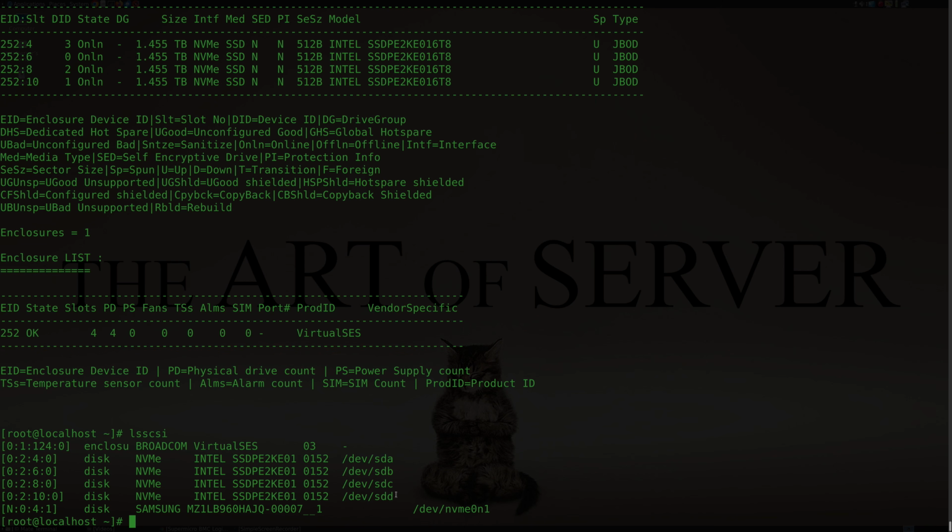All right, so how do you get rid of this stuff? Let's say you're done with this setup and you want to unconfigure it and maybe go back to RAID mode or something like that. So I'm also going to show you guys how to delete the JBOD. There are a couple of different ways to do this, so I want to go through this one step at a time.